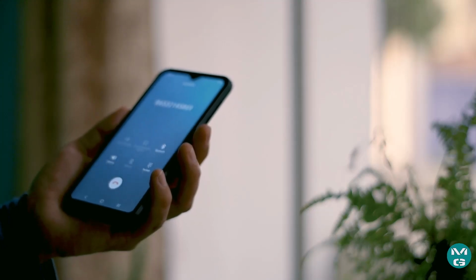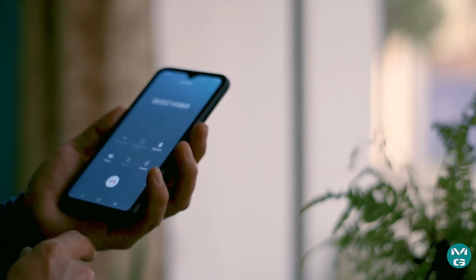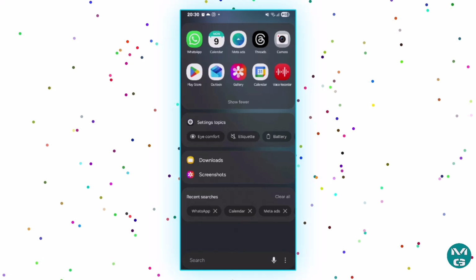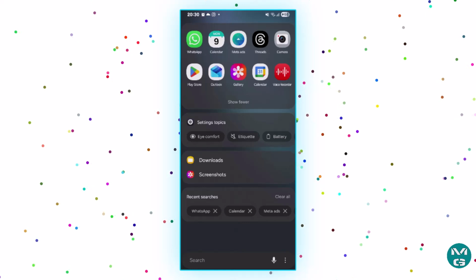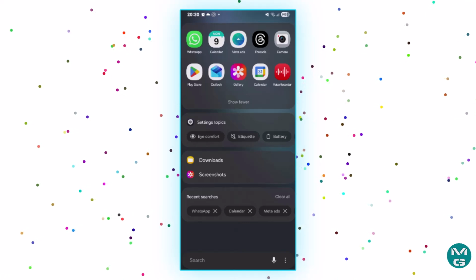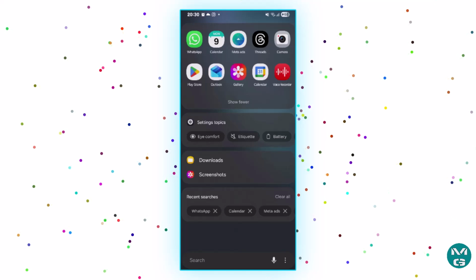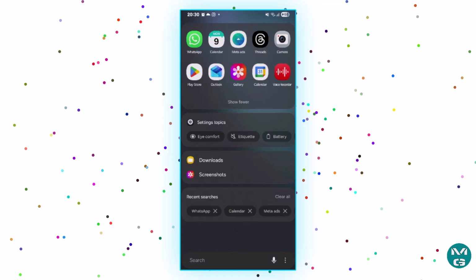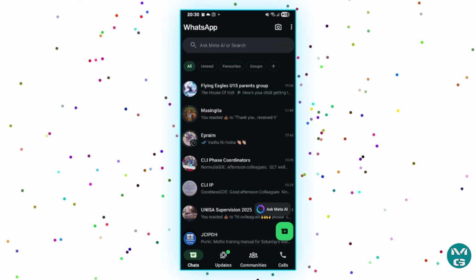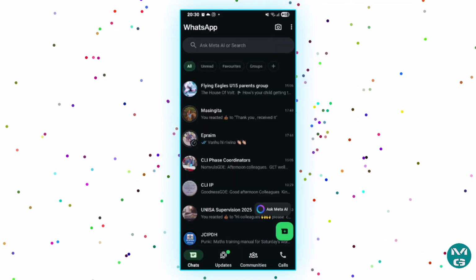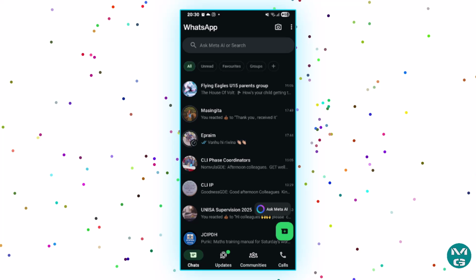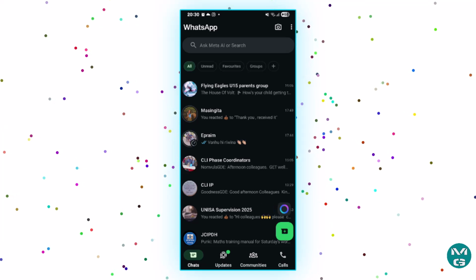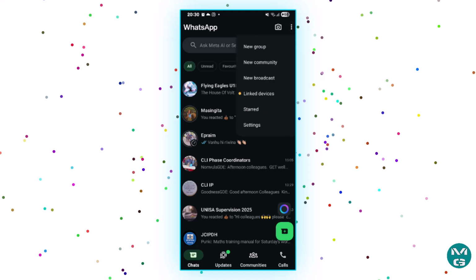Without any further ado, let's look at how you get to backing up your WhatsApp messages into Google Drive. Okay, first of all, you go to your WhatsApp app on your mobile phone. You tap on the WhatsApp app. When you are here, you're going to go to the top right where there are 3 dots. Tap on those 3 dots.